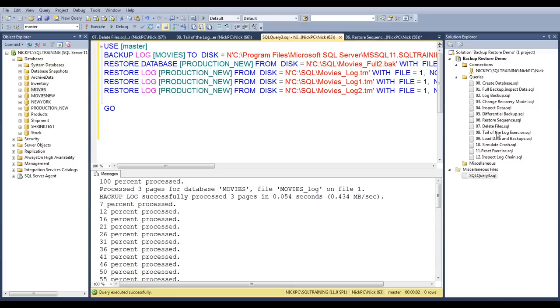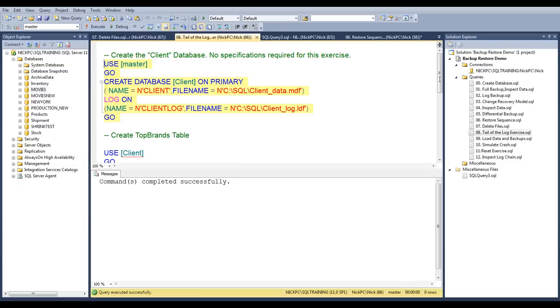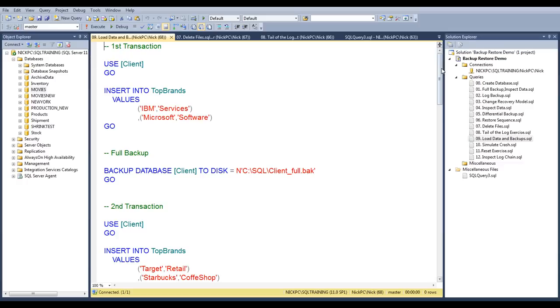Moving on forward, we have exercise number 8, tail of the log, where here you have a clear vision on how the process works. I'm going to use the client database without any specifications for the demo. And inside the client, we will use the top brands table to exemplify what happens in the scenario. Okay. Number 9, I'm loading data and performing some backups.